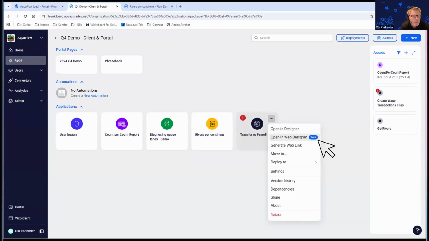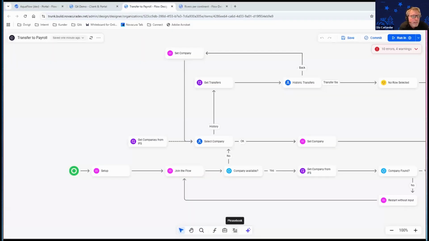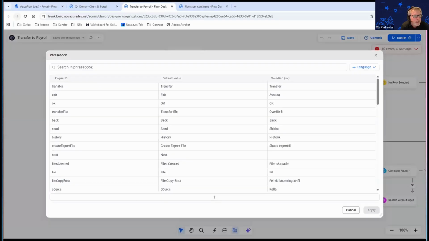Open it in the web designer. All right, this is going to be interesting. Phrasebook is in the web designer. I shouldn't say hidden, but it's placed down here. So I'll start by opening Phrasebook. And look at that, looks pretty good. We have a bunch of translations in here already. There's one translated in Swedish, from OK to OK.